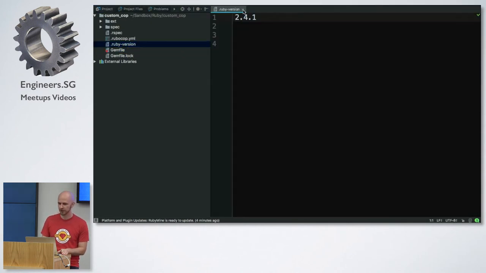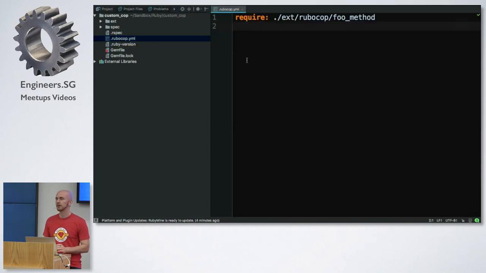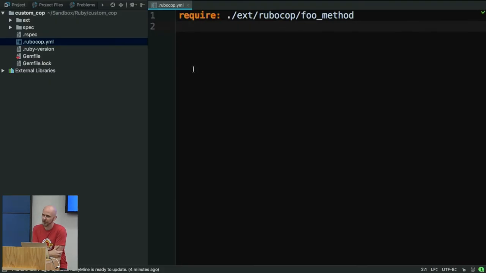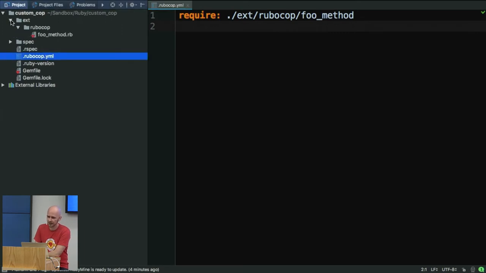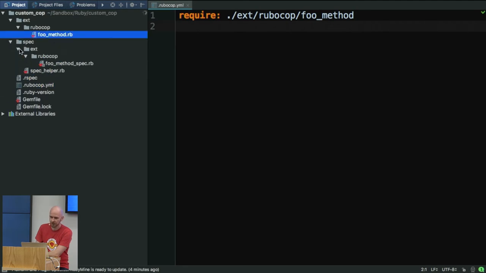I have the Ruby version, nothing special. I have the .rubocop YAML configuration file. And the only thing I'm doing in here is requiring my custom cop from the directory where I placed it. And I placed it in a directory called ext and rubocop. And I have a corresponding spec file for the cop as well.